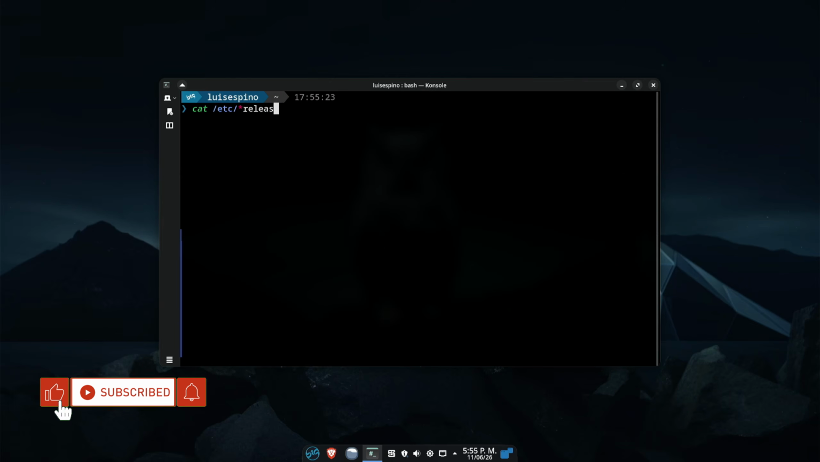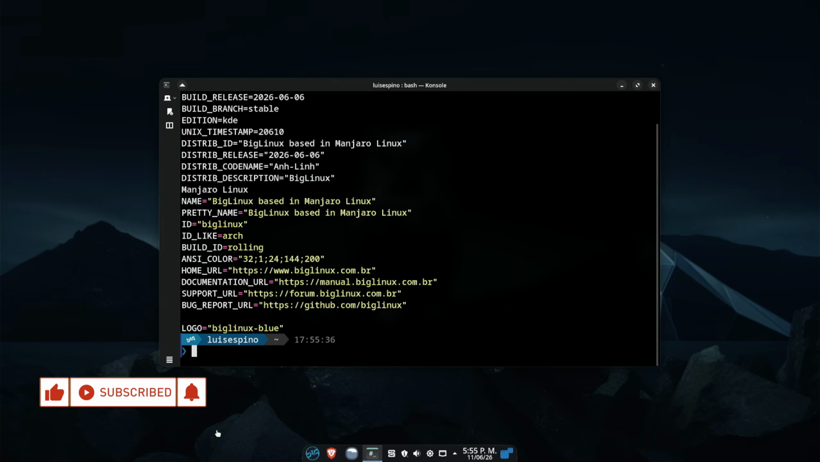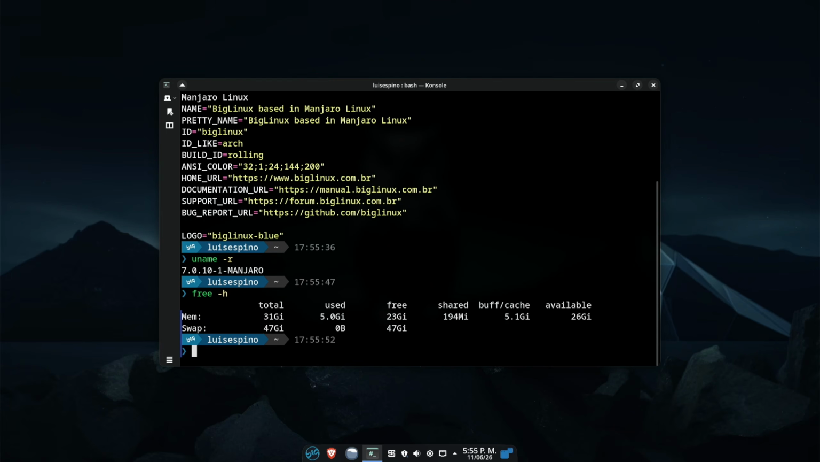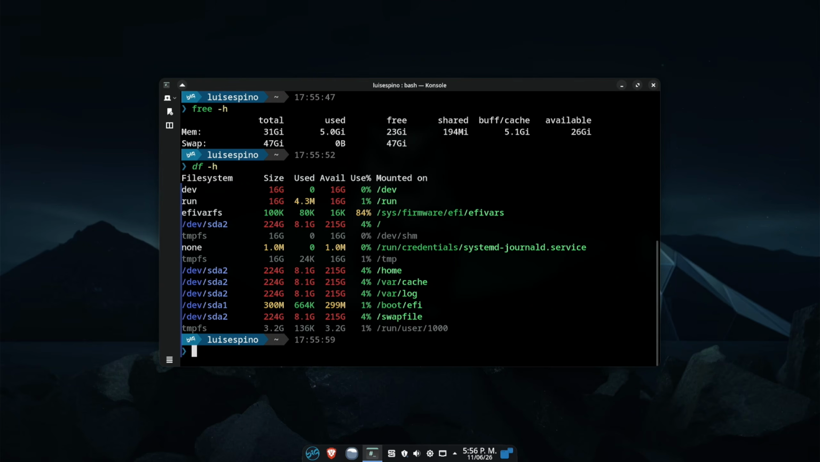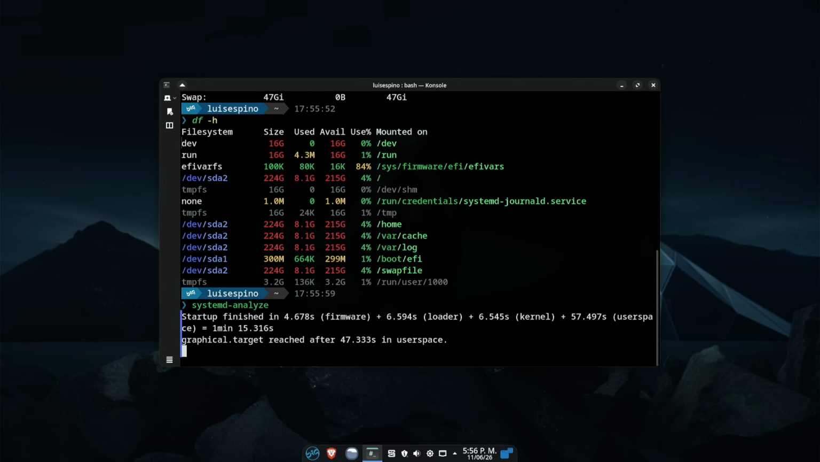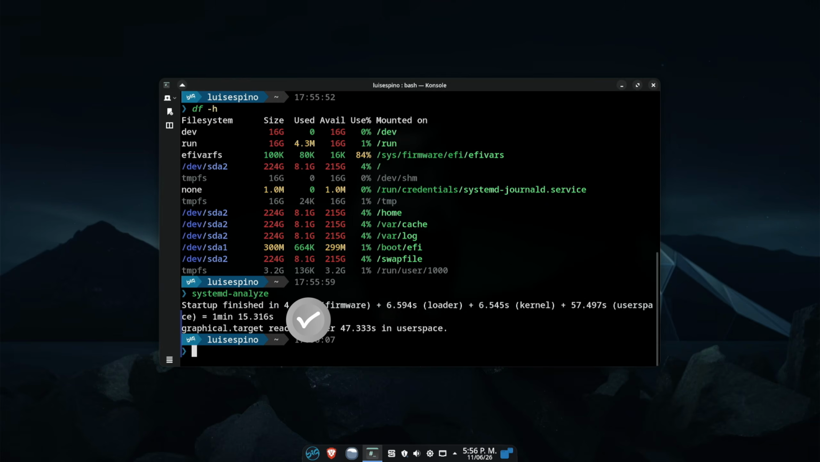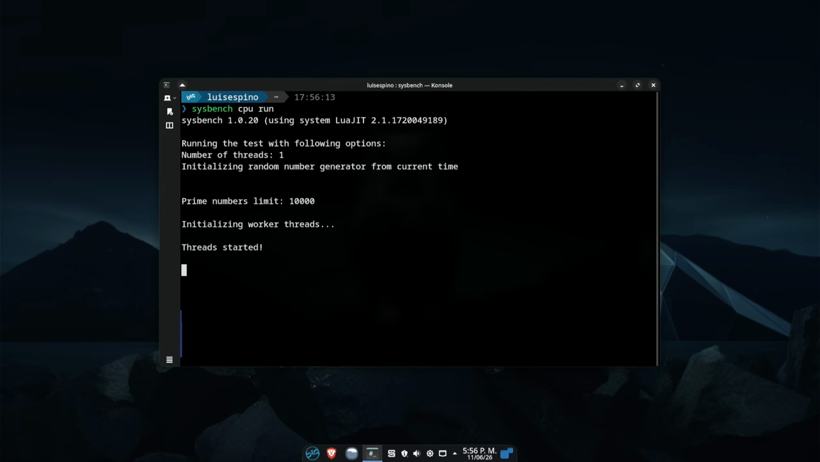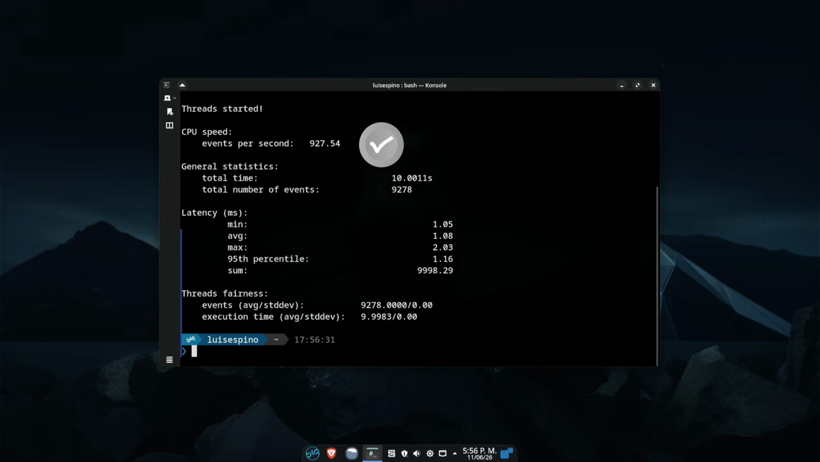Now we use commands to contrast the information which is correct, the version of the distro, the kernel, and memory usage. We also check the used disk space and the boot time with systemd-analyze, which is found to be above the general average. Now we run Sysbench for CPU on a single thread, calculating prime numbers, which measures single-core processor performance. In this single-core test, average performance was obtained with stability in calculation and average process execution times.